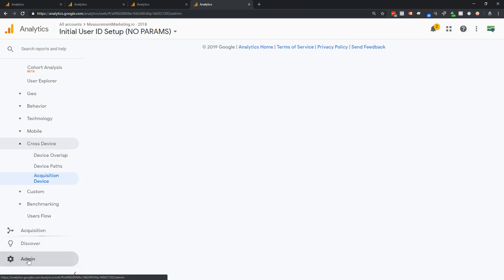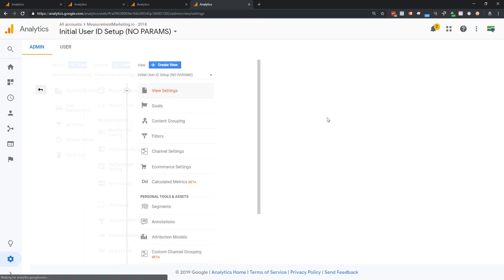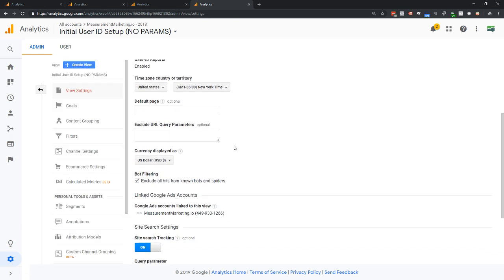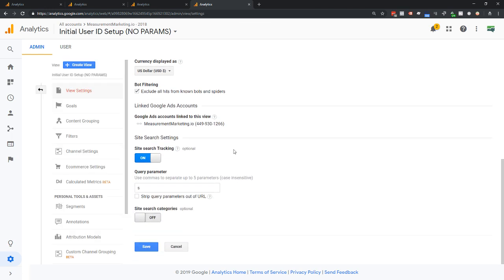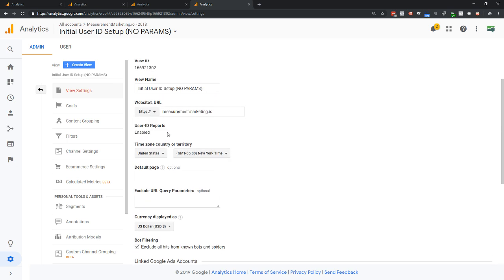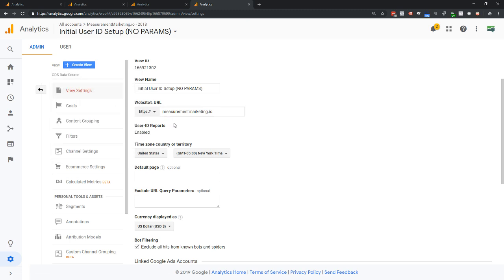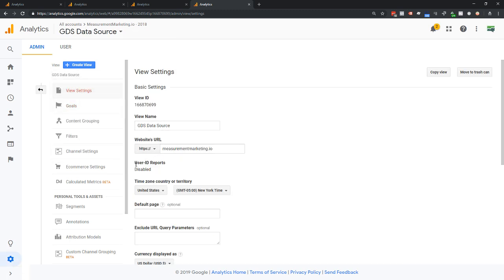The way that you can also kind of verify that is if you come into your admin section, we can go into your view settings, and I believe we come down and we can see there it is, user ID reports enabled. So you can see that. And if I go to another view, I should see user ID reports that are not enabled. See this? It says user ID reports disabled. So this particular view setting, I should say, does not have user ID reporting, which is completely different from Google Signals. So two completely different things.